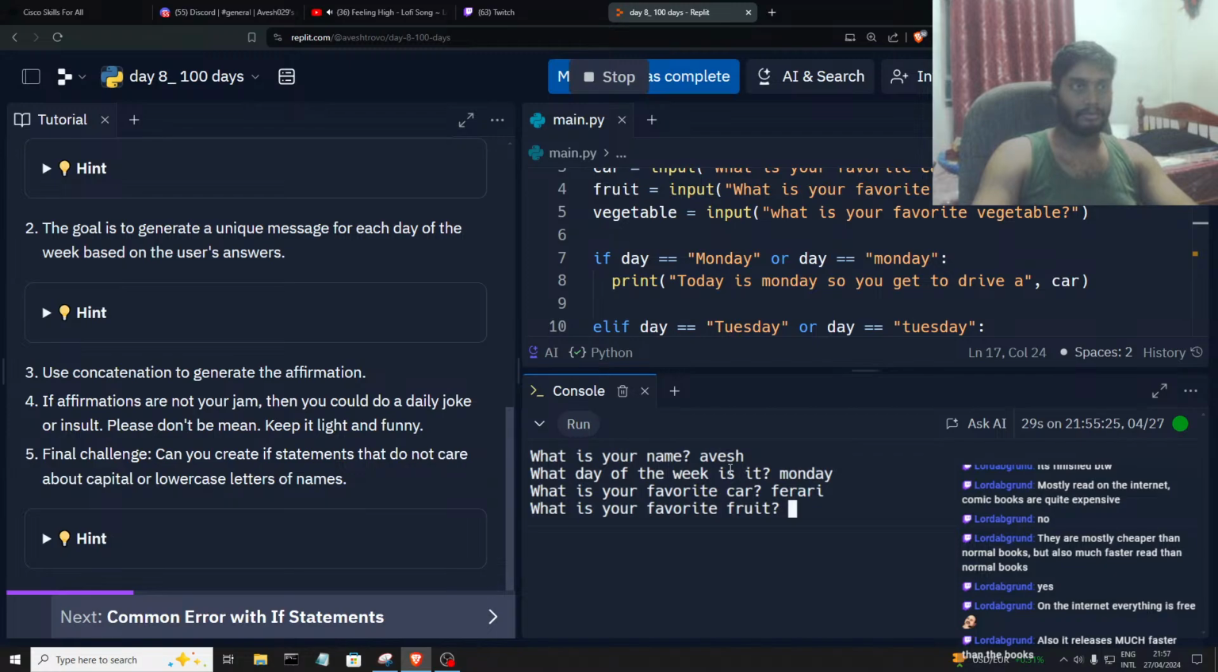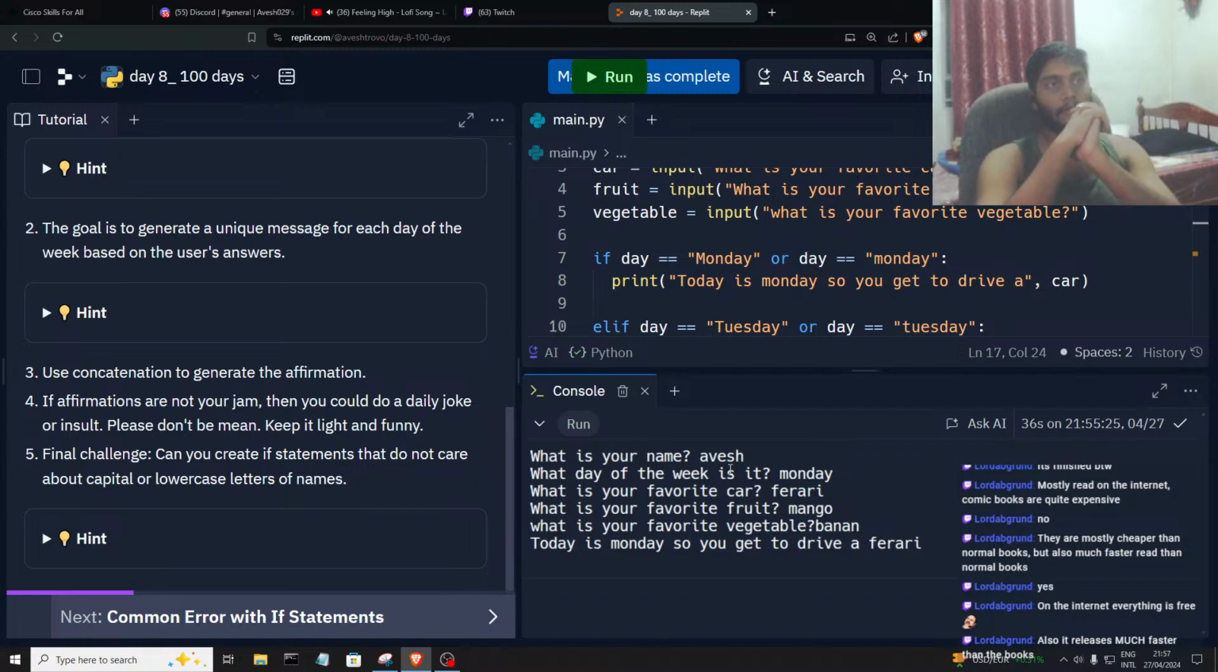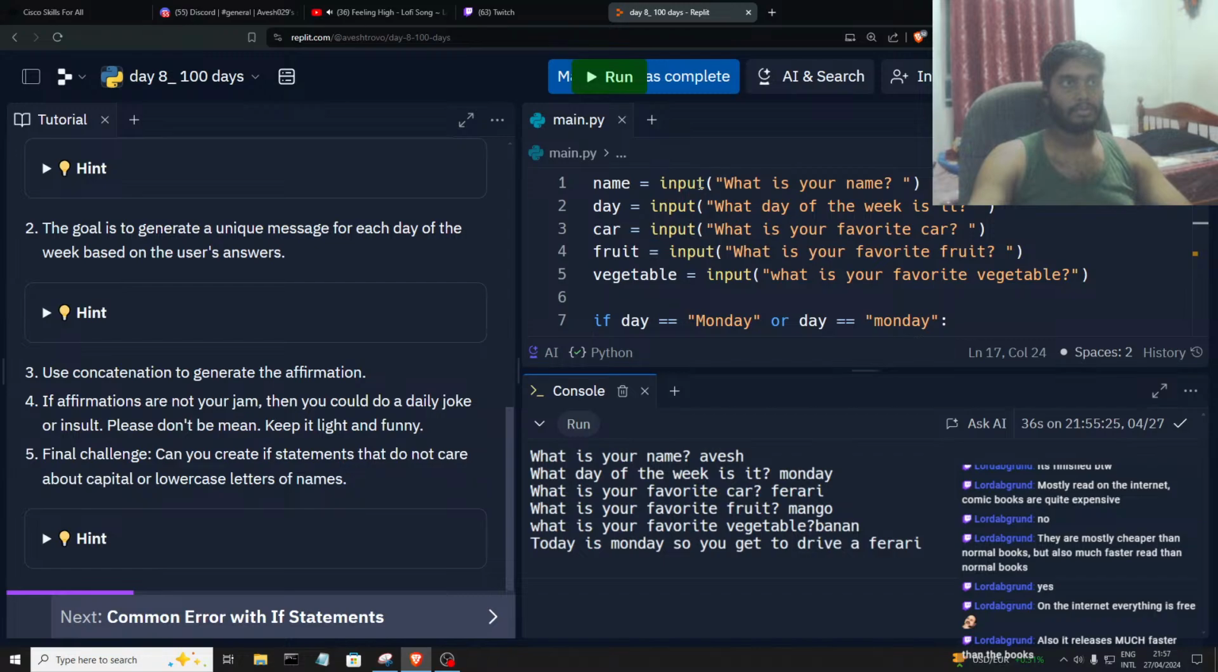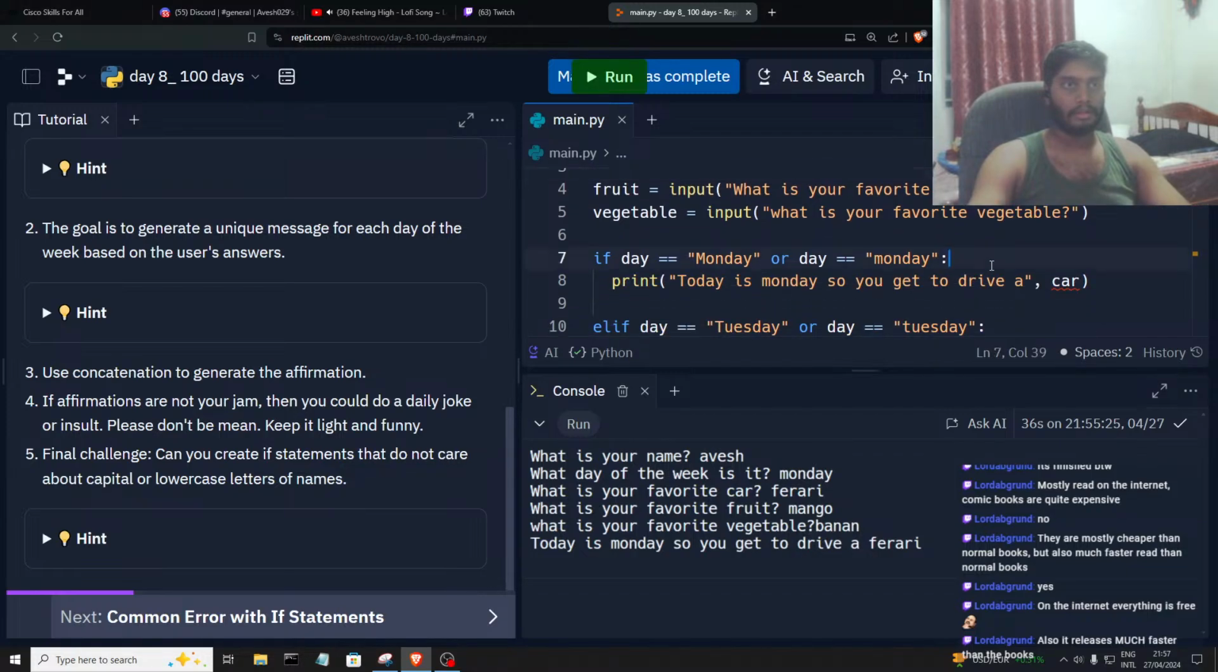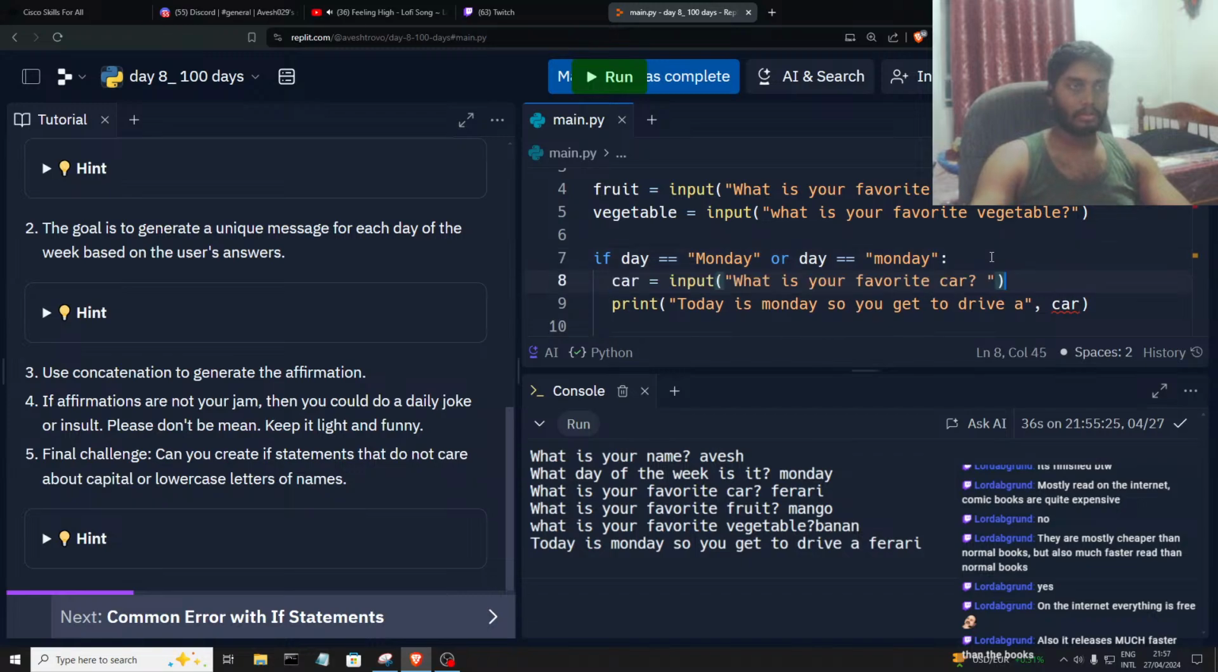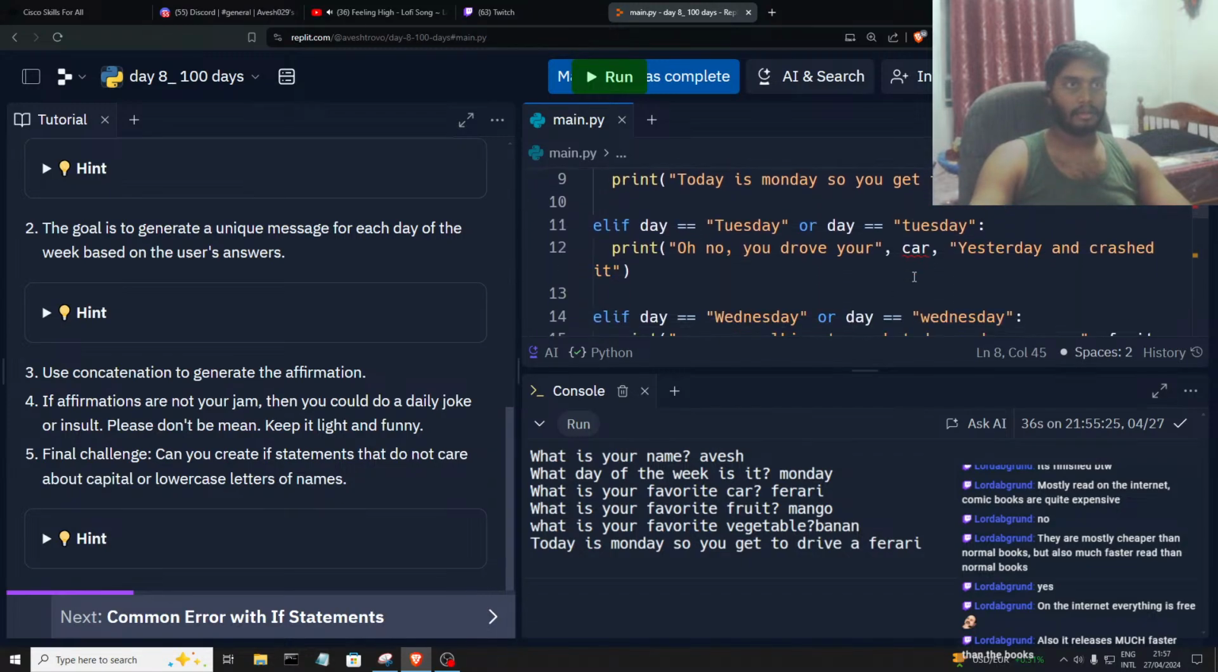What is your favorite fruit? Mango. Banana. So you get to drive. See, like, I should make it so... Let me just ask your day, and then let me see. I'll ask for the car only if, you know, only if that there.